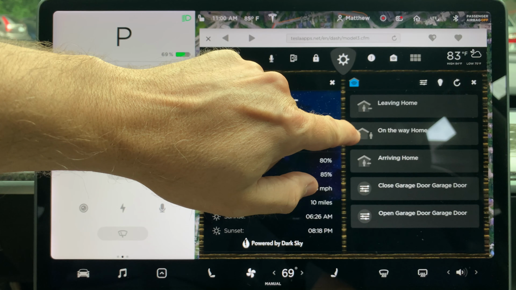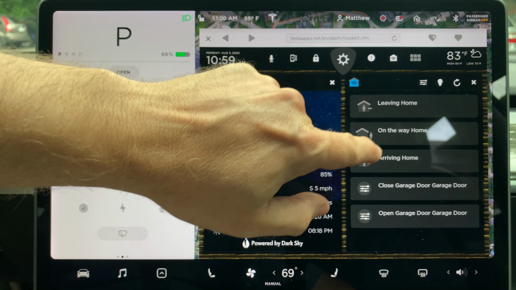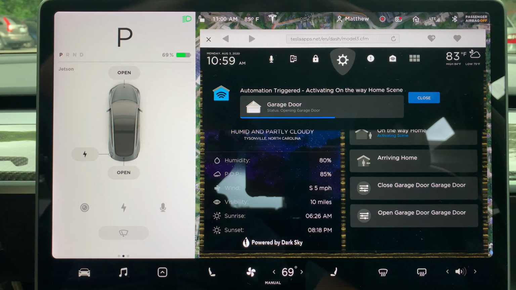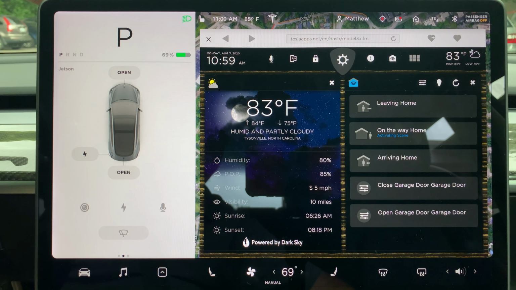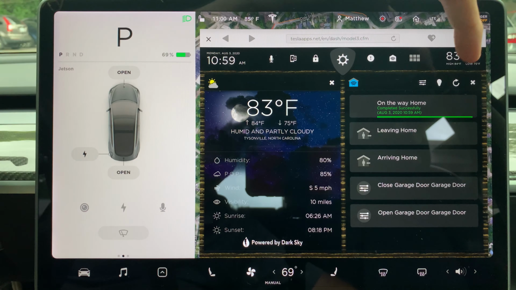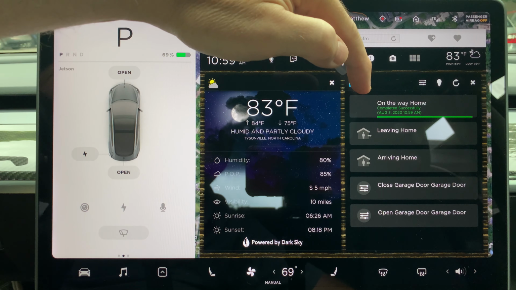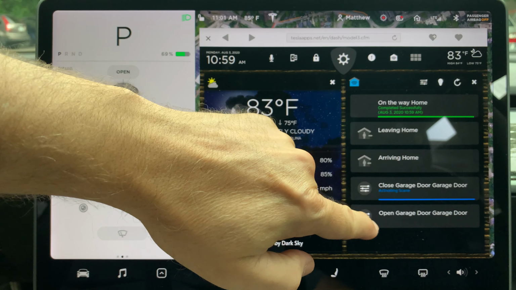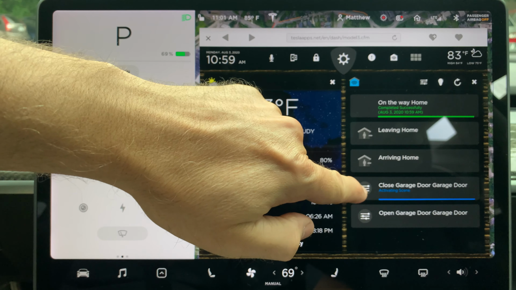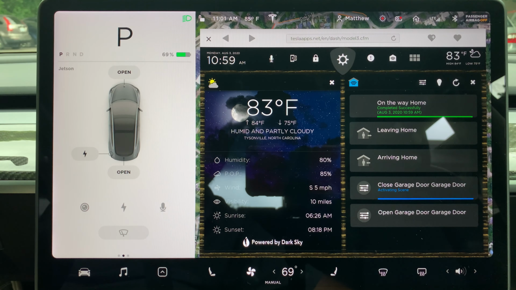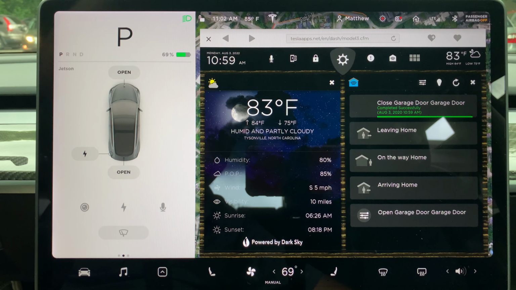Now I'm going to press the on the way home button. Then press confirm. So within 20 seconds, the door is now open. And since I'm not home, let's close the door. And now it is closed.